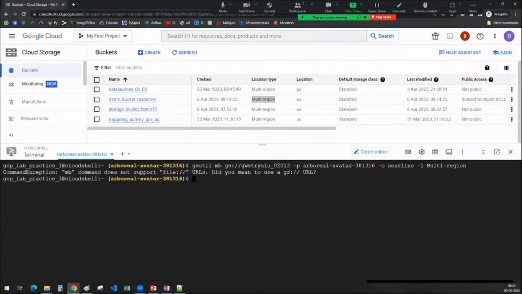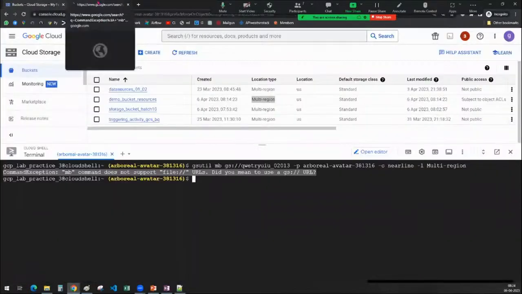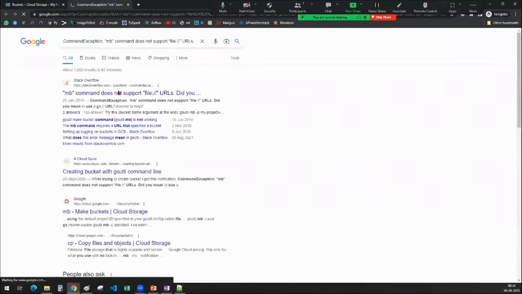MB does not exist. I don't know what's wrong with it. You mean to use a gs:// URL? I know. 1 minute, guys. Let me see what this error is. This is the first time I'm seeing it. We created a bucket with the gs URL. It is asking to use the domain URL. Let's see what this error is.